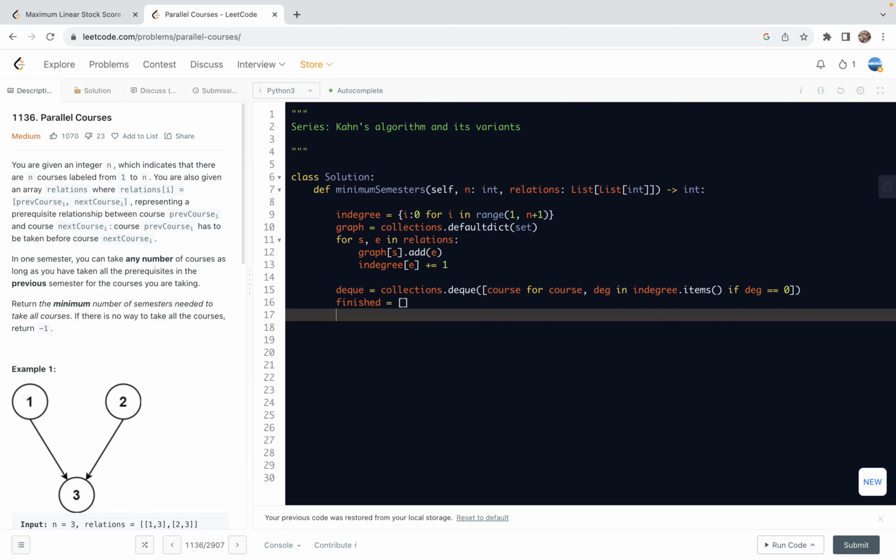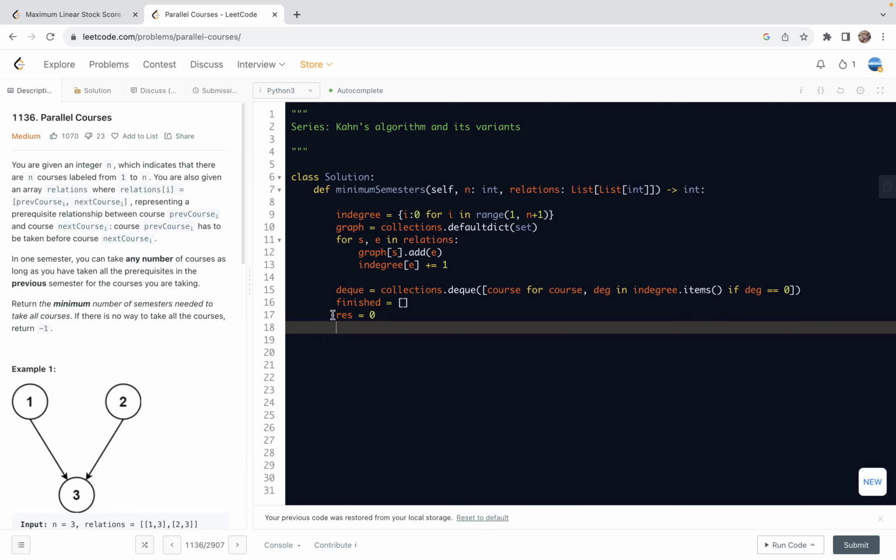So now let's also use a result variable. So this counts the number of semesters, right? So the current courses in the queue can be finished within one semester, right? So this is the intuition we are going to base. So now let's do the while loop. This is very standard.